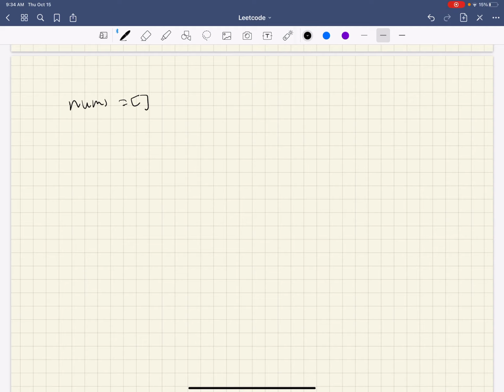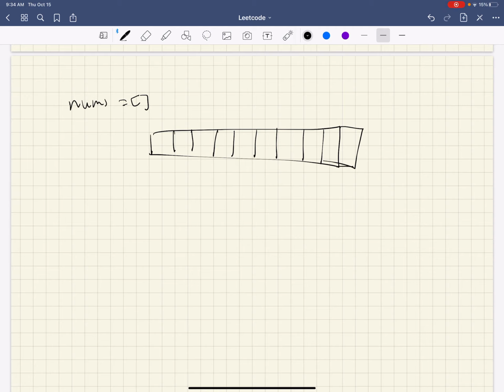So what does it mean? If your array is like this, this question doesn't restrict negative numbers from appearing in the array. So there might be some negative numbers right there. All right, I just placed random numbers into this integer array.